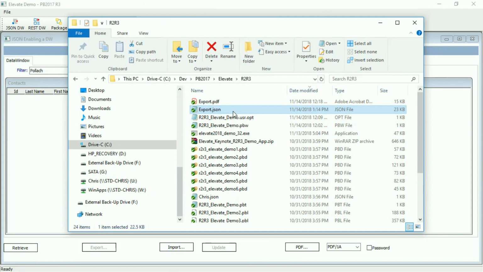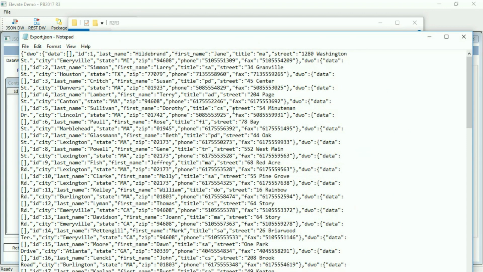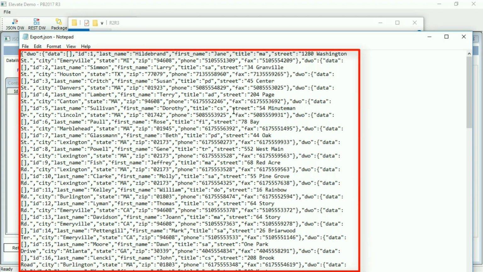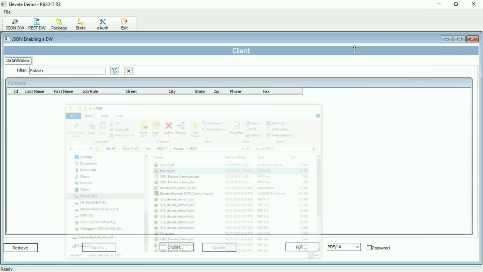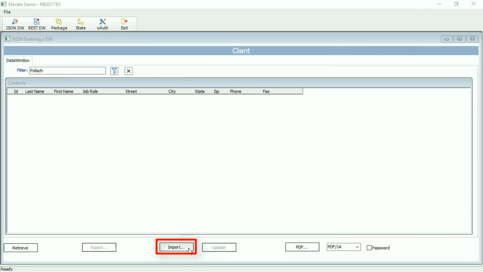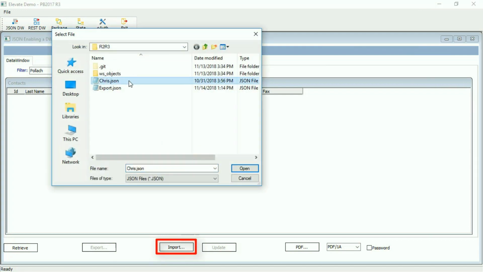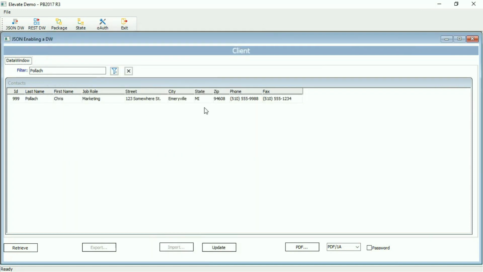Then, having a look here at File Manager in Windows 10, let's have a look at this file. We can see here that the contact information from the two-tier DataWindow has been exported in JSON format. Notice that we can also import data in JSON format. So I'm going to click on this file, chris.json. This represents contact information coming from the other outside organization, and I can import that into the DataWindow buffer and then call the update.